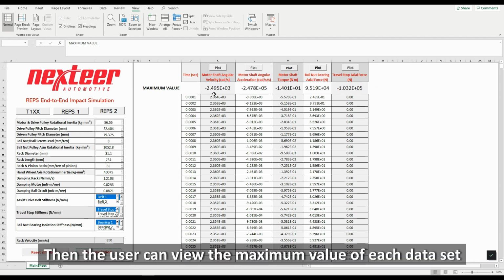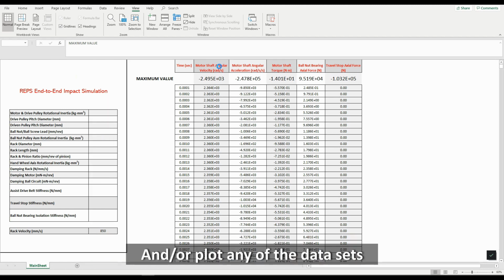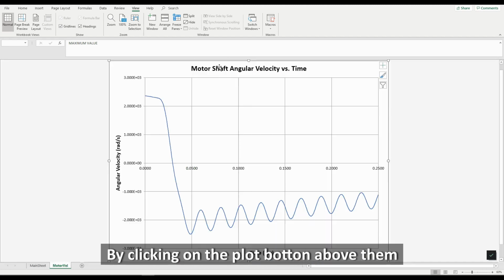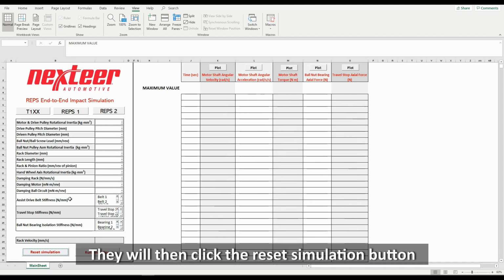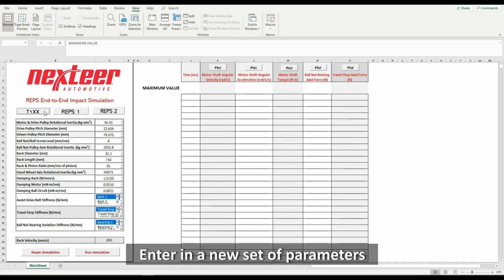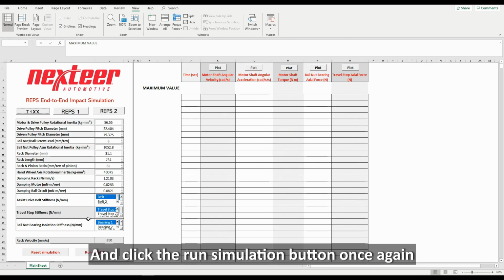Then the user can view the maximum value of each dataset and/or plot any of the datasets by clicking on the Plot button above them. If the user wishes to run a new simulation, they will then click the Reset Simulation button, enter in a new set of parameters, and click the Run Simulation button once again.